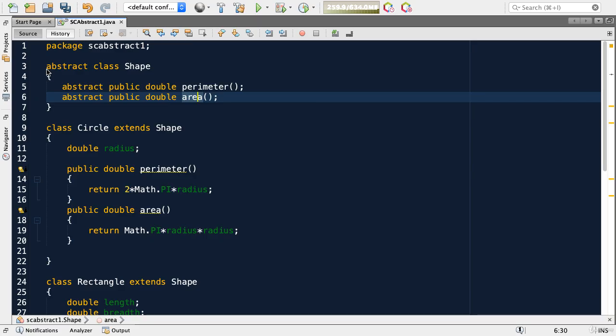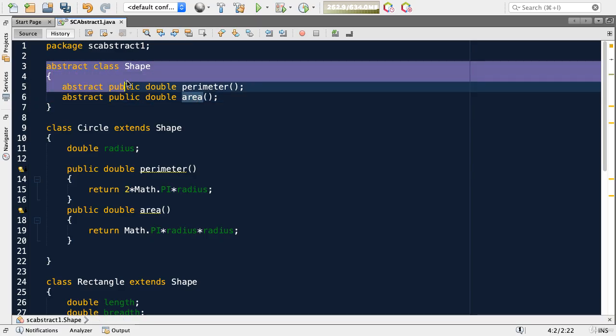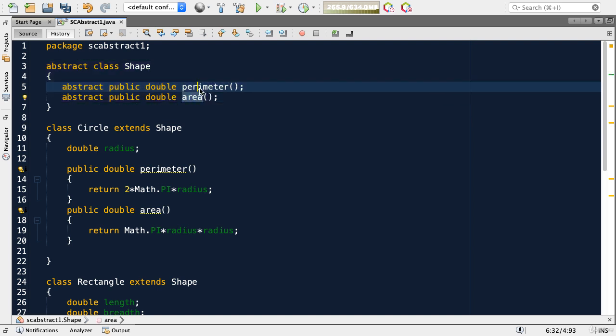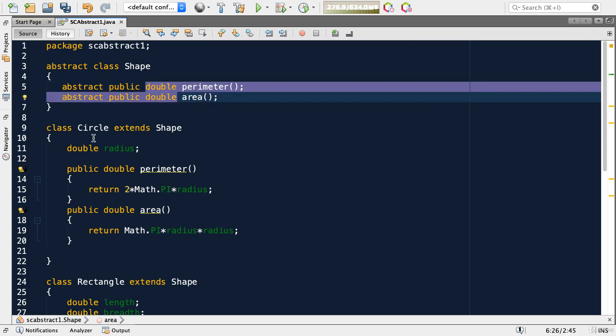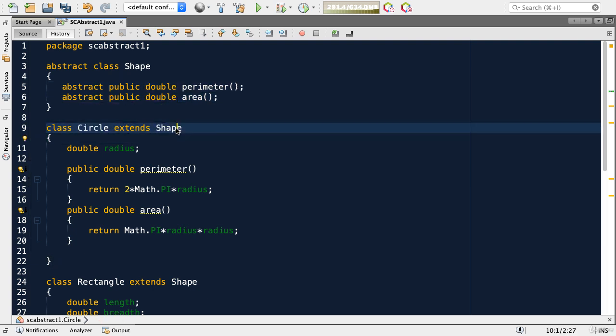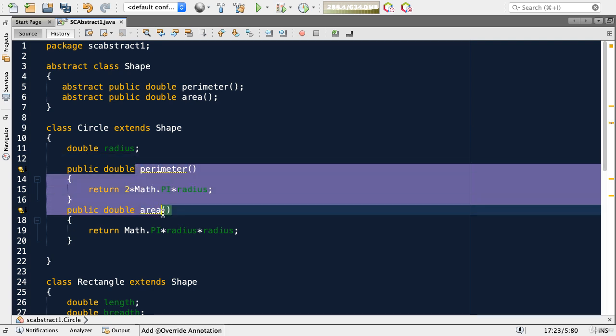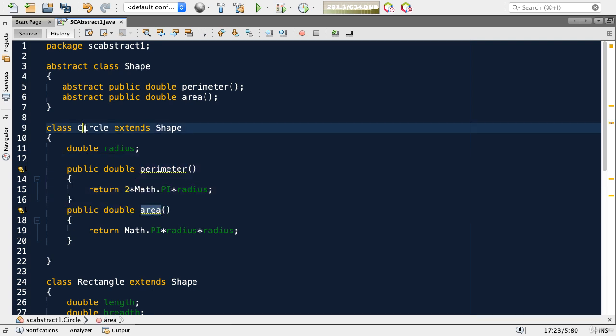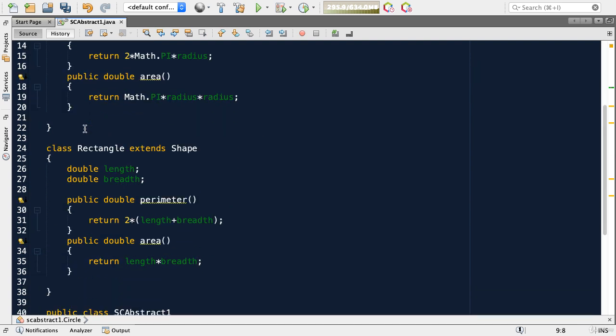All right. Here is a class for shape. It's an abstract class with perimeter and area as abstract methods, and they are returning double type of value. Then the circle class extends shape, radius is double, and these two methods, perimeter and area, are overridden. So class circle became a concrete class.